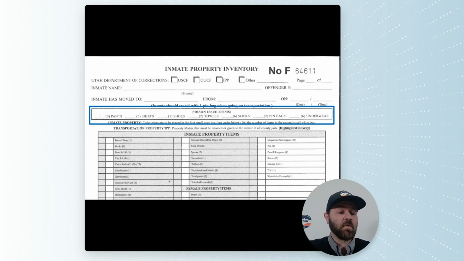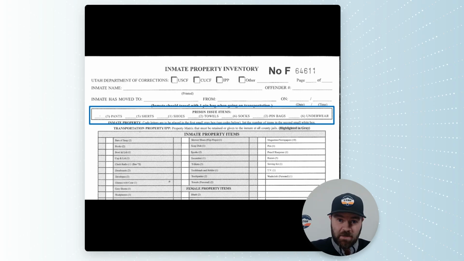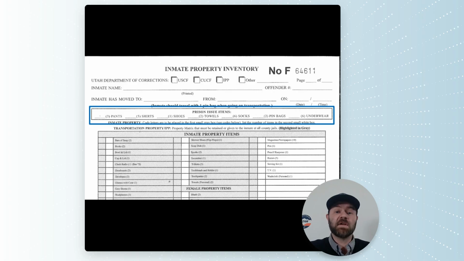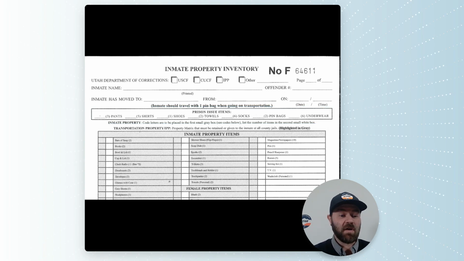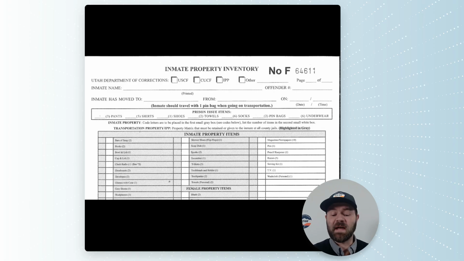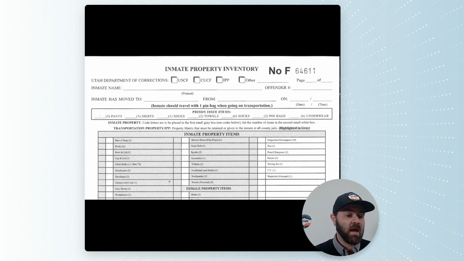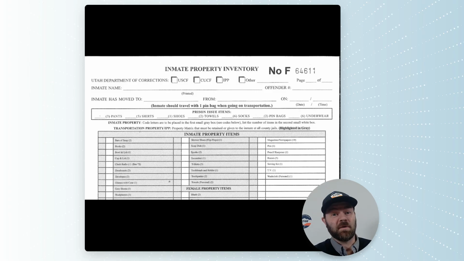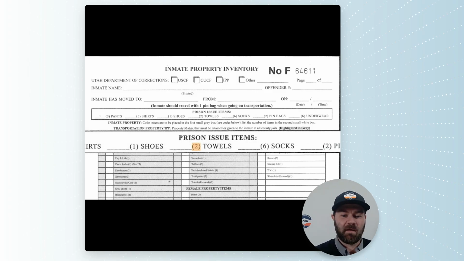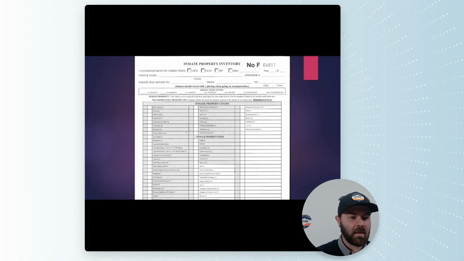This section here is for the prison issue items. This is the laundry stuff that we give to the inmates. It does not belong to them. It is actually property of the state. So here you can tell that they have a number right next to each individual item. That is how much they are allowed to have. Now, you'll see here that on socks it says 6. They're allowed 7. We're assuming that your inmate is fully clothed when you're doing the inventory, as shown right here.